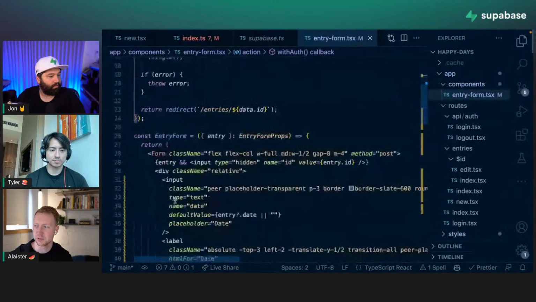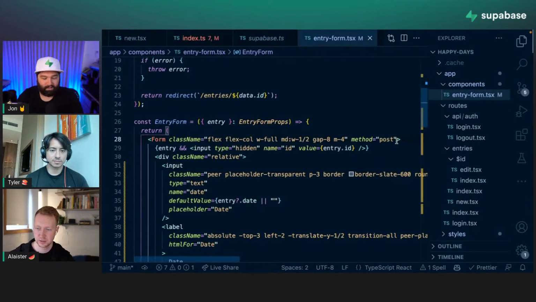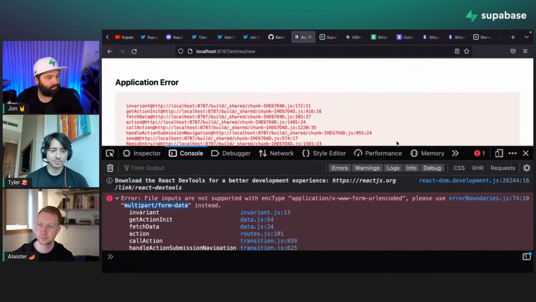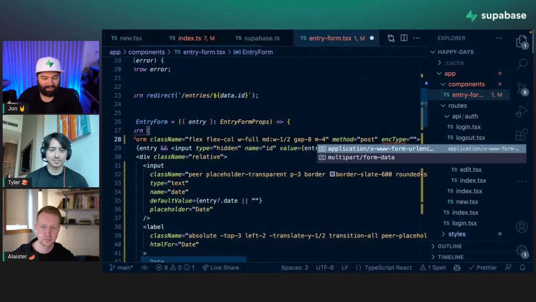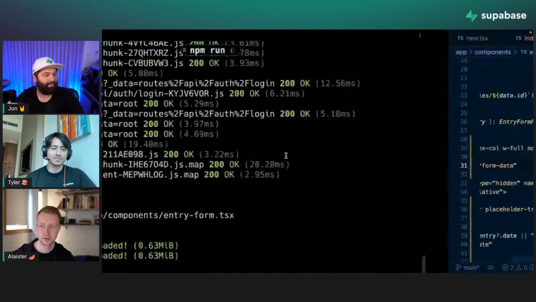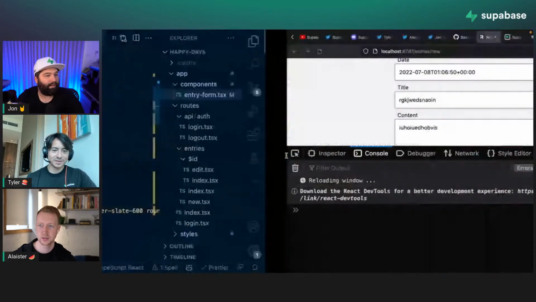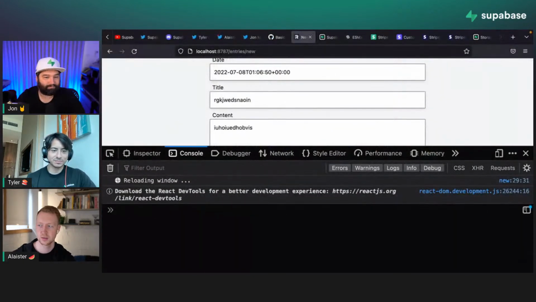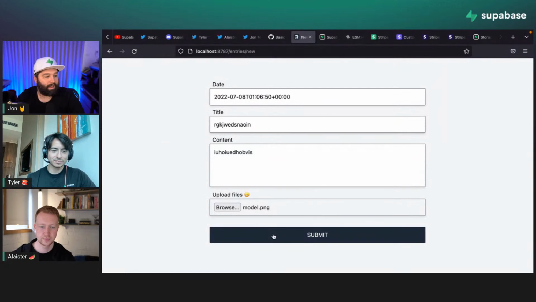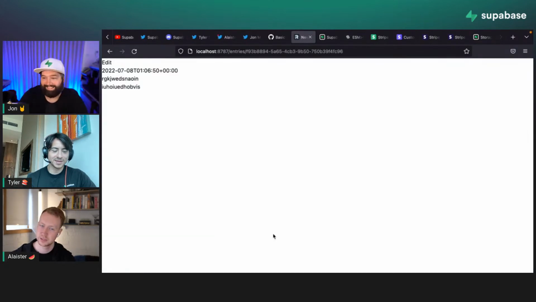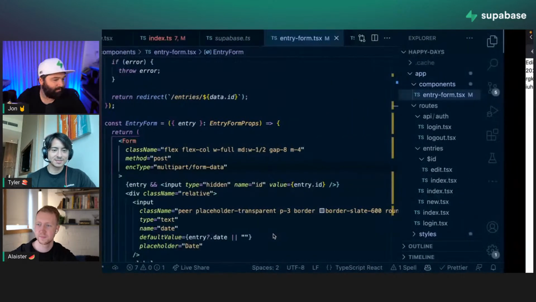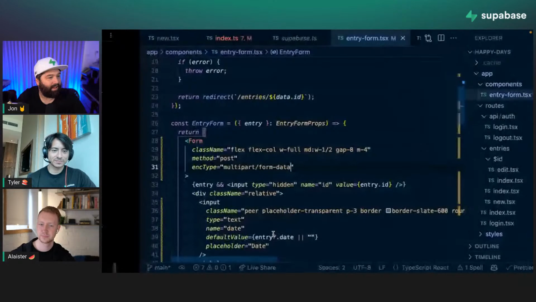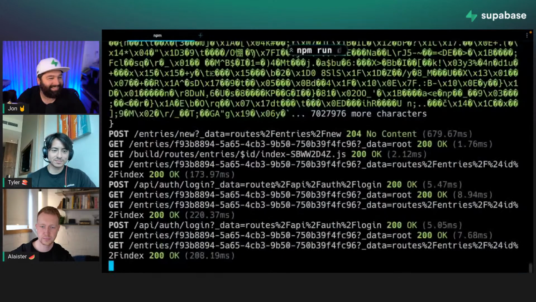So how do we do this in Remix land? Probably encType, look at that, encType equals, and I reckon we give it this string, and I reckon we just hit the form again. And does magic happen? Magic did happen. Oh, nice. Awesome. That was actually a very helpful error message. Thank you, Remix. And there is our file.